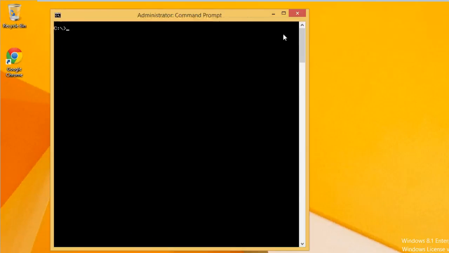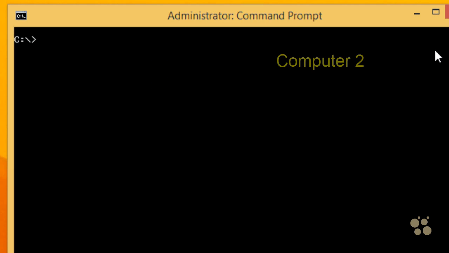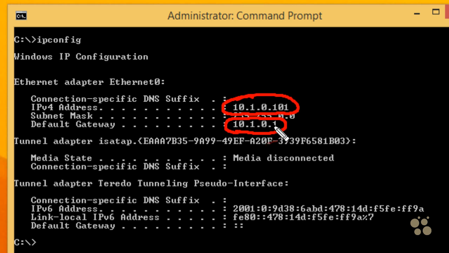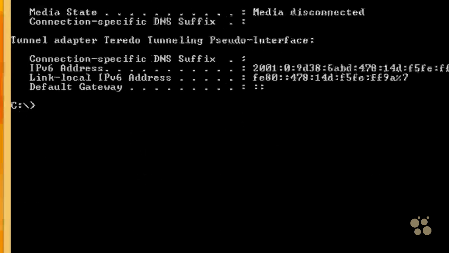So here on Bob's computer, let's do a couple of things. Let's do an ipconfig just to verify that we do have an IP address. And sure enough, our address is 10.1.0.101. And we've been configured to use a default gateway of 10.1.0.1. And this default gateway IP address is the IP address that R1 is using for his interface connection to this same network.